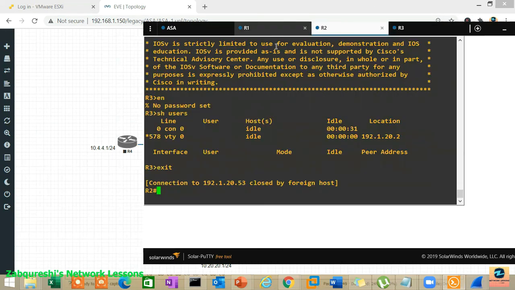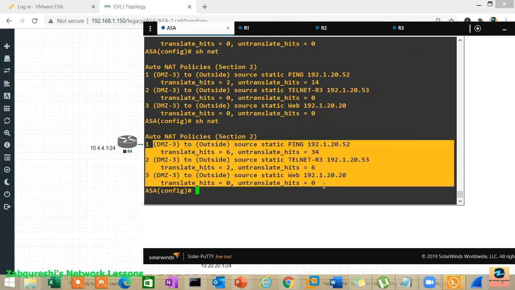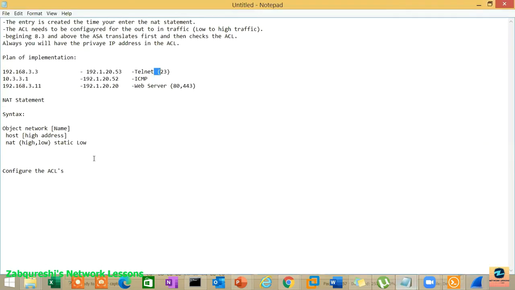So that is the two types of the NAT verifications we did. One was the ICMP, second was the Telnet. So web I cannot do, but that is how it is. Okay, so hope you understood all these statements. But what you need to do is go through all of it again and practice, and you will understand once you practice these concepts by creating your own lab and going through all this again and again.